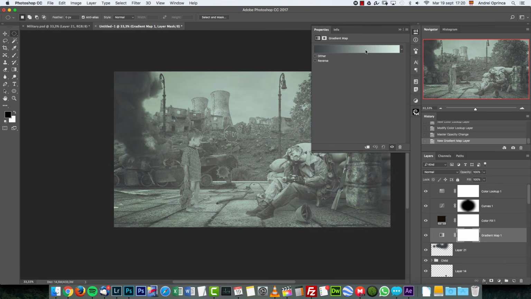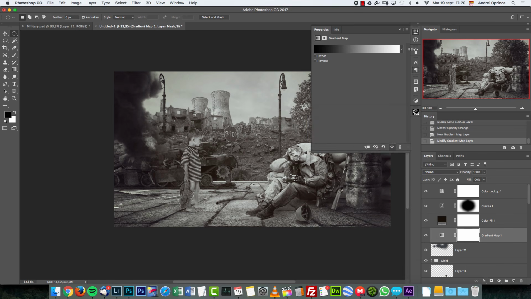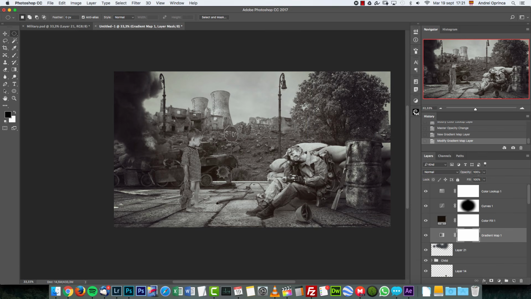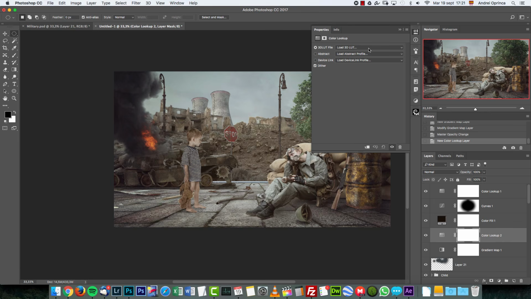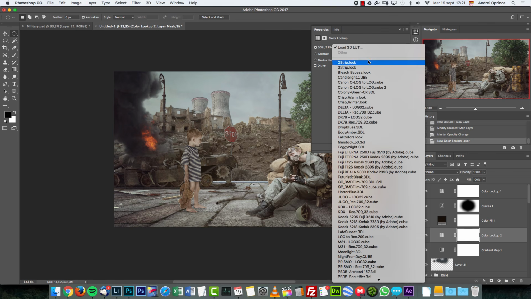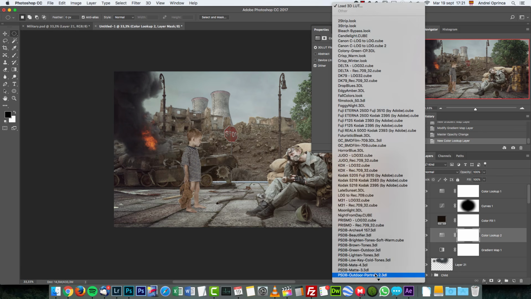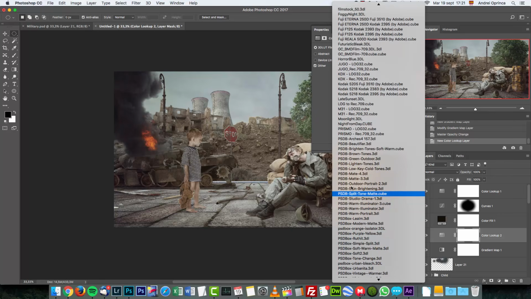and I used black and white for this, and set the opacity to 25% and left the normal blend mode. And then I used a color lookup on top of it, and I used a preset that I created myself called PSD Box Soft 2. Let's see if I can find it. All of these adjustments I created myself. Soft 2, let's see where it is. And you can do the same, just load 3D LUT and look for this file, Soft 2.